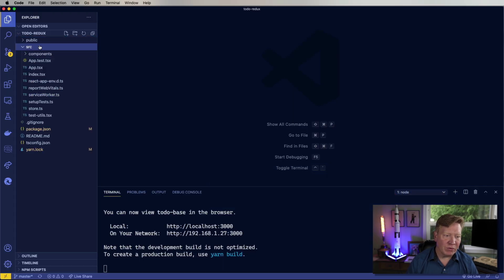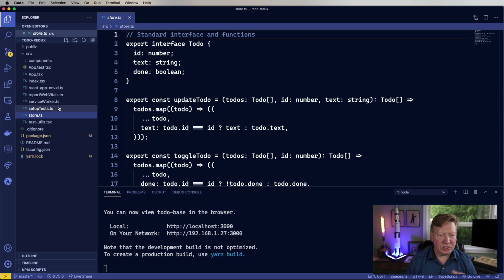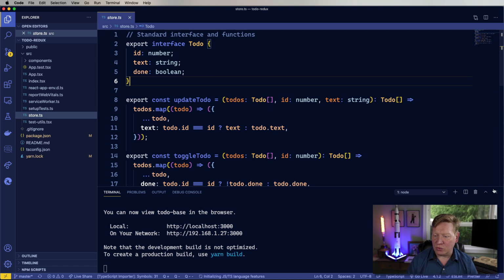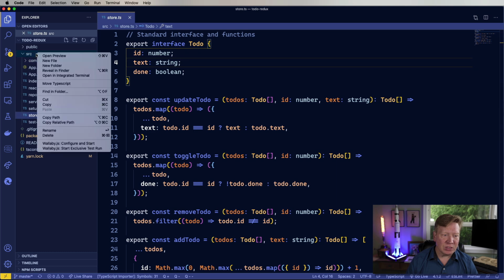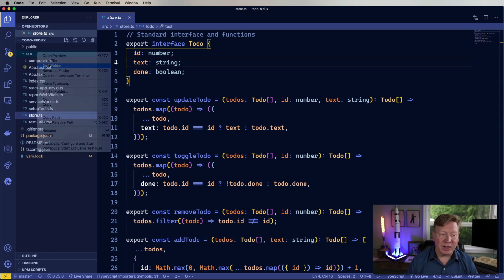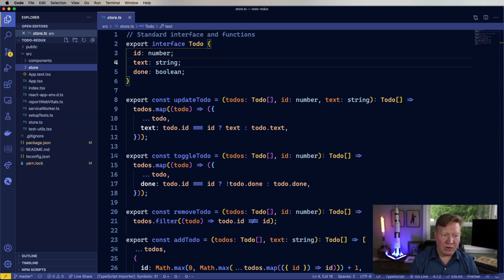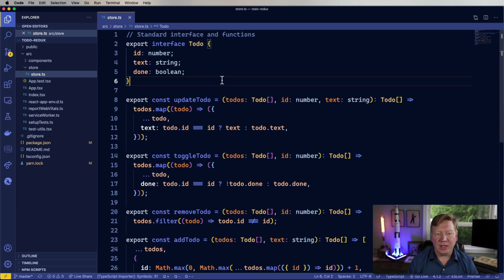All right, so over here, we have a store file already. So I'm going to move this into a directory since there's going to be multiple files in here. I'll call that store, and I'll just drop store.ts in there. And the first thing I want to do is come up with some types. Well, we have one already for the to-do. Now I want to define one for the store.